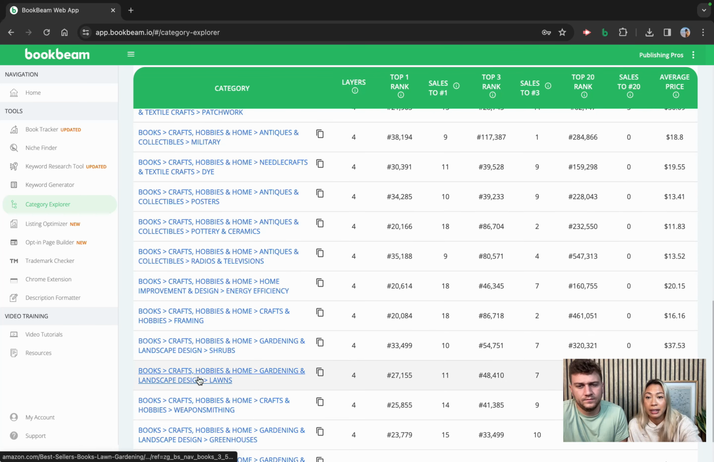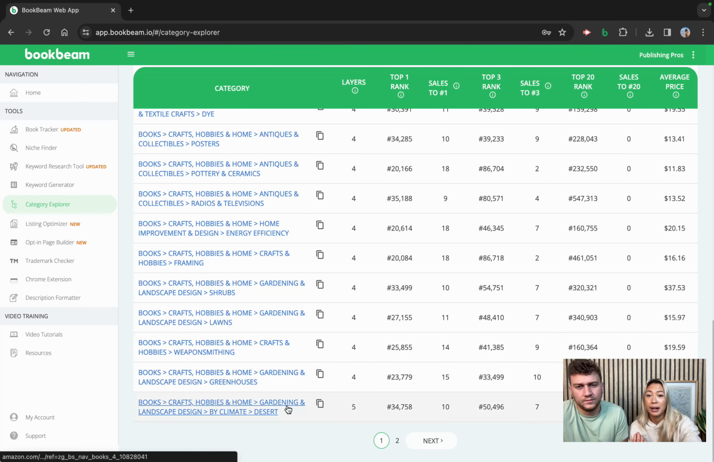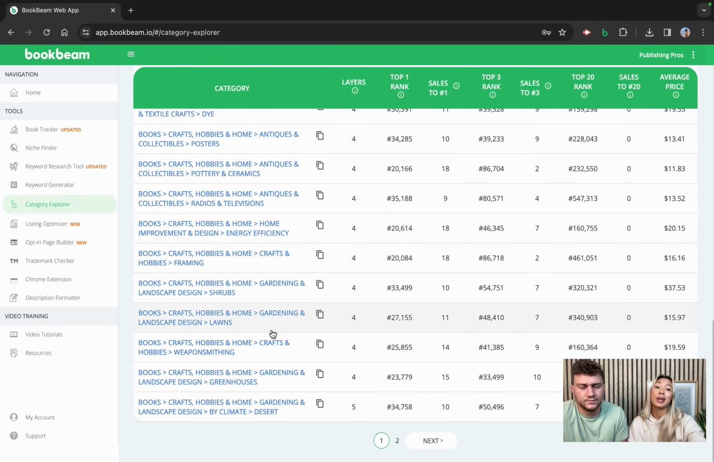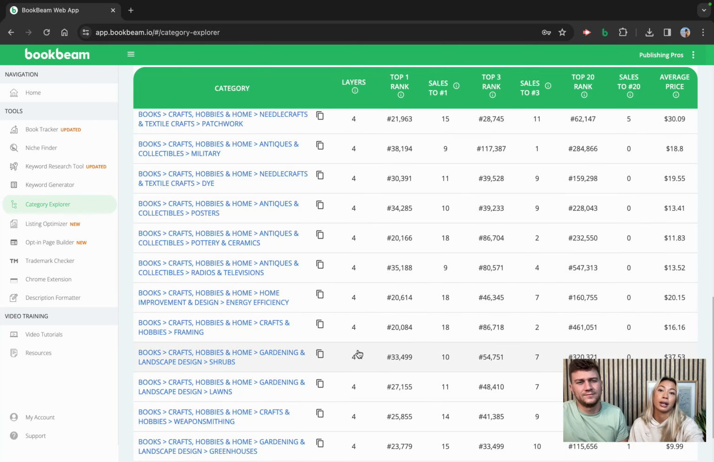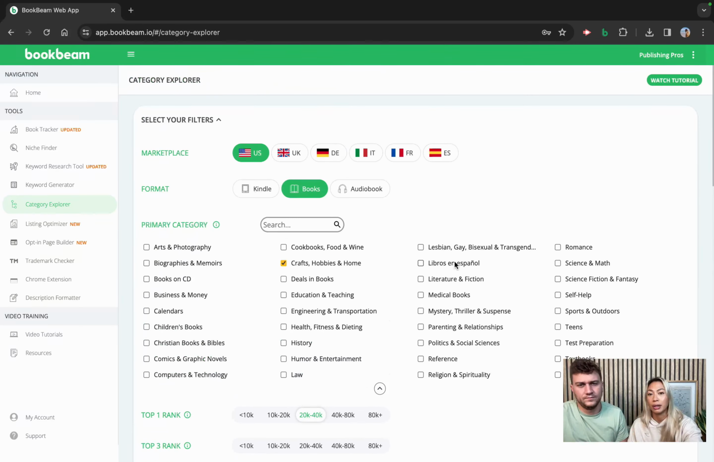But for example, this one could potentially work for a gardening one. This one could work for a gardening one. This one could work for a gardening one. So you're just making sure that whatever category you do end up choosing, again, has to do with your actual book topic. Otherwise, Amazon has the right to either take the book down or suspend your account, and you obviously don't want that to happen.